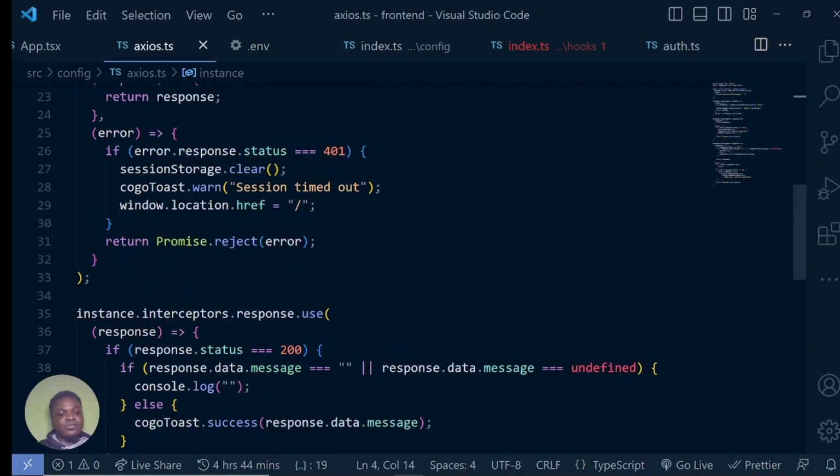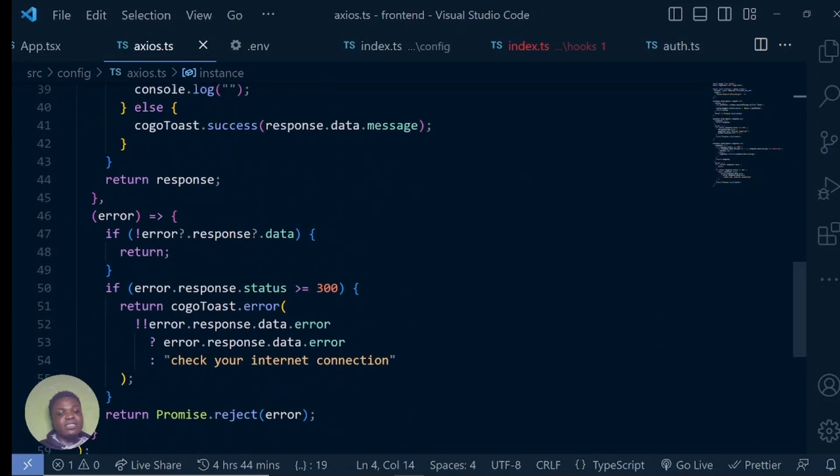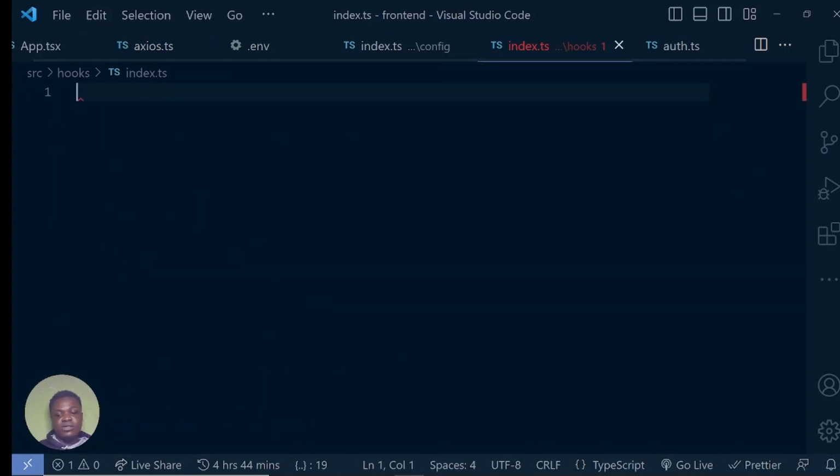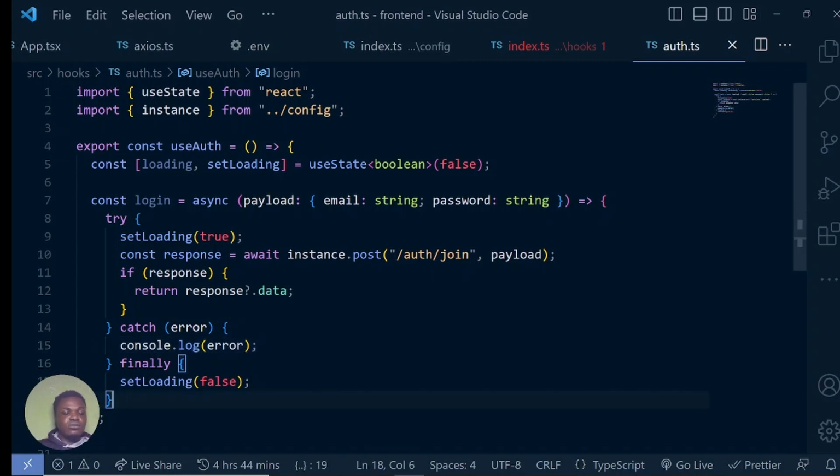So if you look at the last part of our Axios here, it is going to intercept it and throw whatever error comes back. So let me go back to auth.ts. Yeah, so if there's an error, it gets thrown.